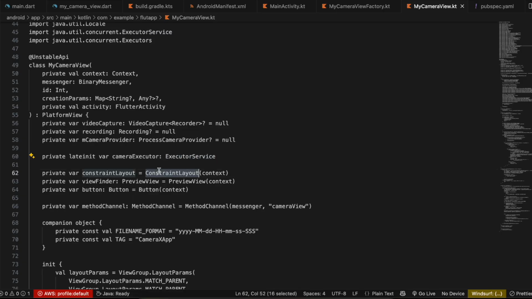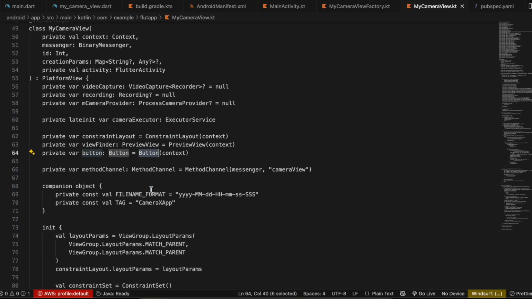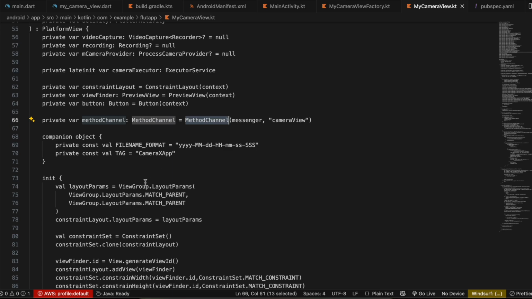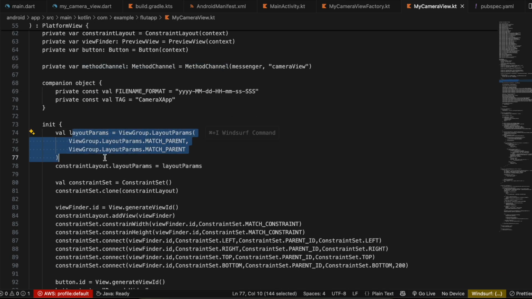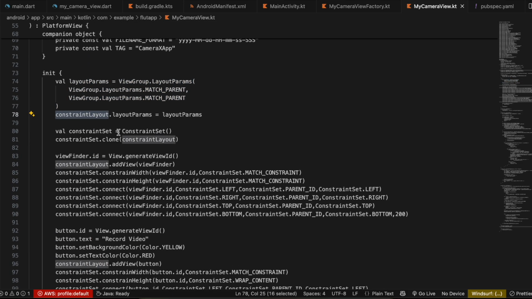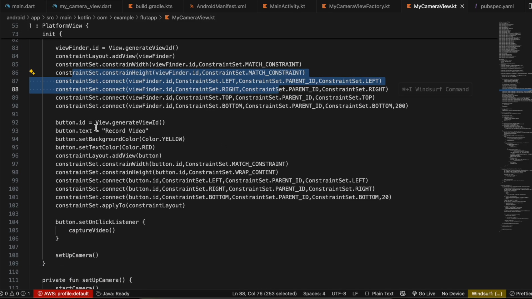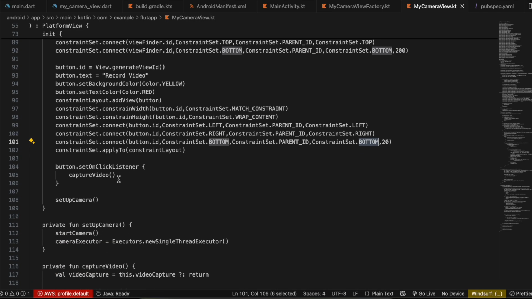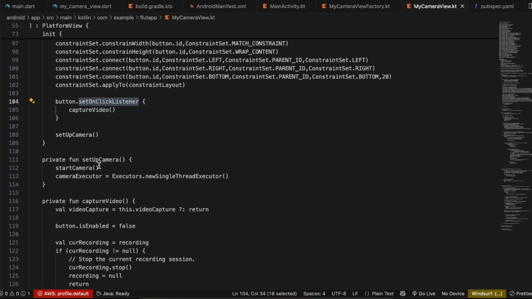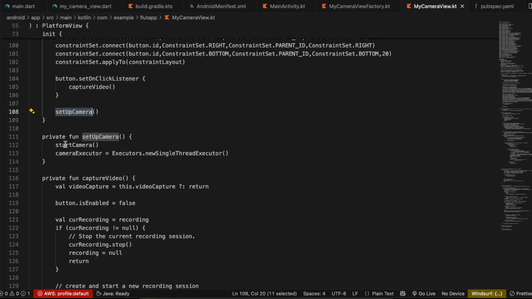Then we initialize our constraint layout, our preview as well as our button. Then here is our method channel. Then here we initialize our layout params and assign it to the constraint layout. Here is our constraint set as well, and here we just constrain the viewfinder, which is the camera preview, to all sides of the screen, but from the bottom we leave a margin of 200. Then here we have our button as well, which we constrain to all sides, but from the bottom we leave a margin of 20. Then we add a click listener to our button. Then here is our setup camera as well, so we just call startCamera.